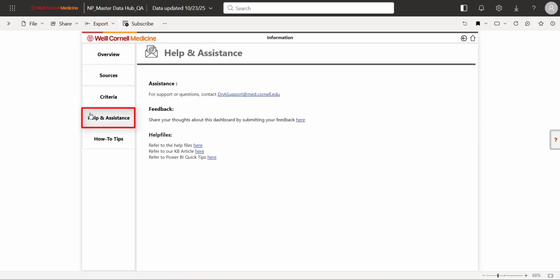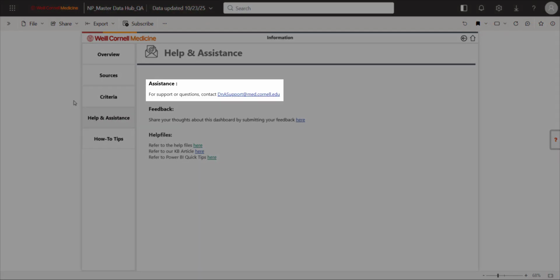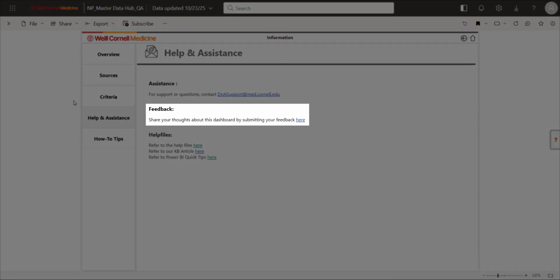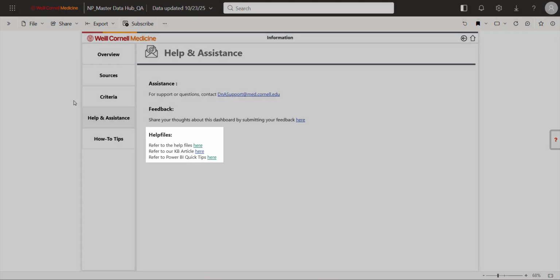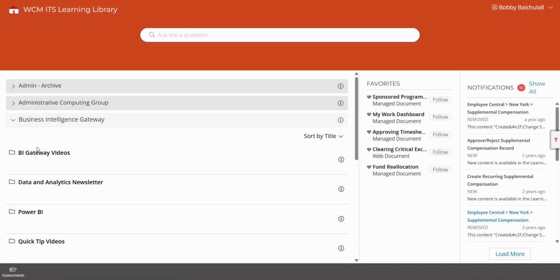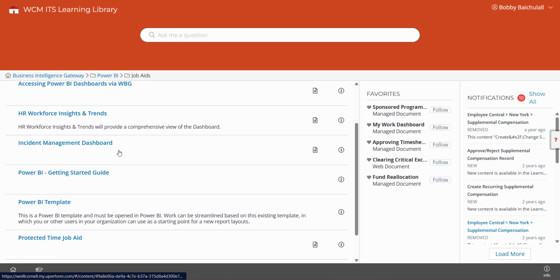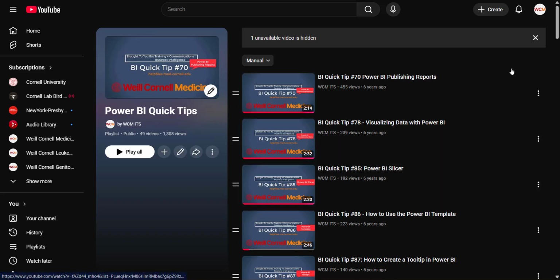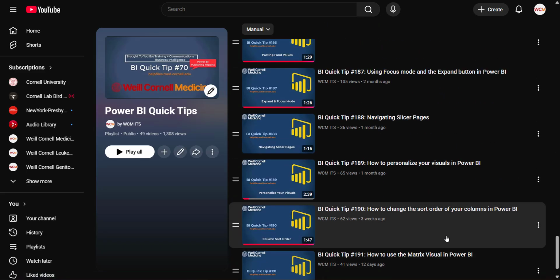The Help and Assistance section can be used for several purposes. If you need support or have questions, you can contact the DNA team via email. If you'd like to provide feedback on this dashboard, click the hyperlink and complete the form. If you need on-the-job resources or support, use the Help Files hyperlink to search for job aids, videos, and other learning resources. Or select the Power BI Quick Tips playlist to browse self-paced tutorials covering different Power BI features and functions.